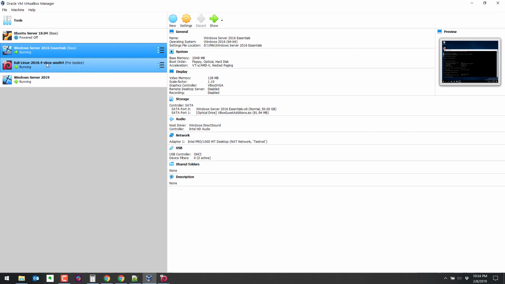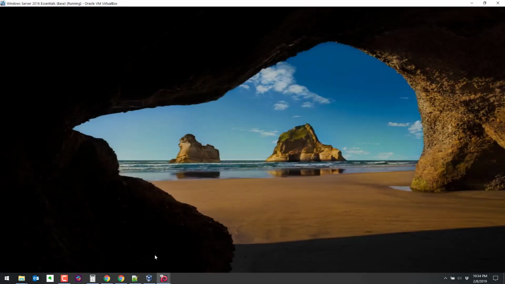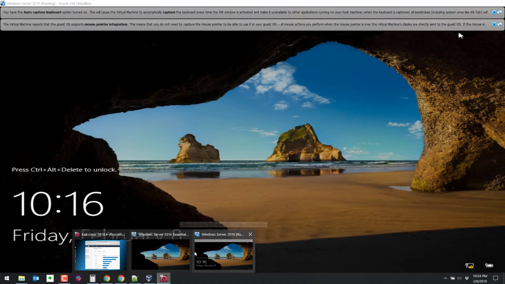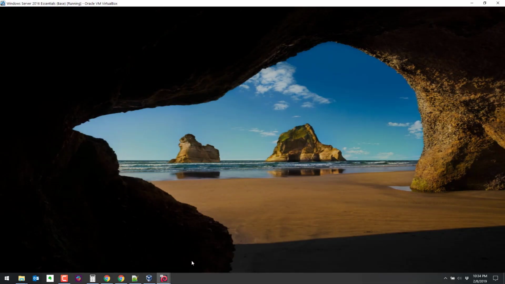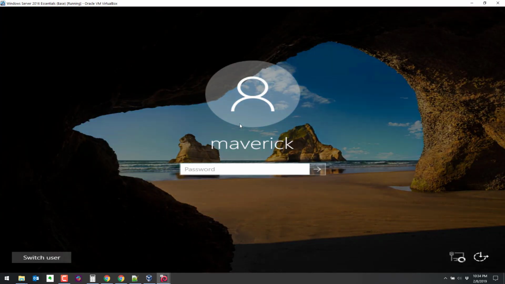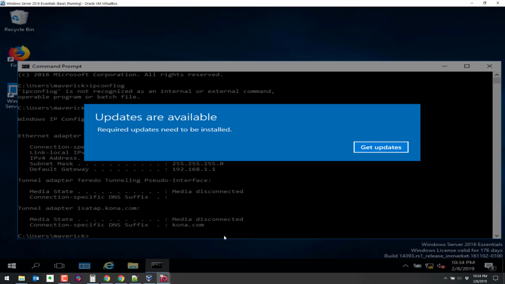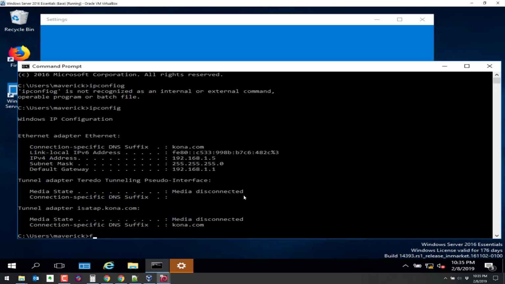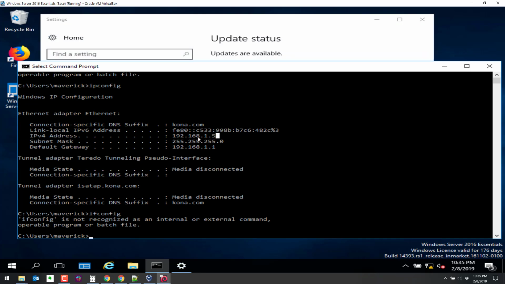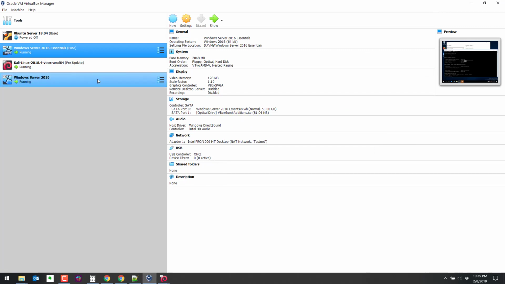So, we were just looking at this Kali Linux 2018.4. We've also got a Windows Server 2016 and a 2019 Windows Server. So this is the 2016 server, it looks like. We'll log on to this one, and we'll also log on to the 2019. All right, Maverick is the domain admin account. Sure, we'll get the updates. So let's do ifconfig. So this is .5. So the 2016 server is .5, and let's check out the 2019 server.